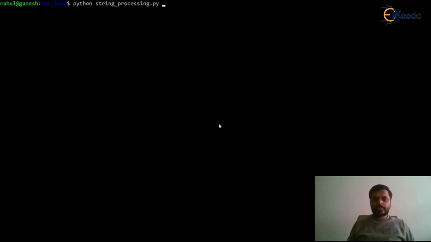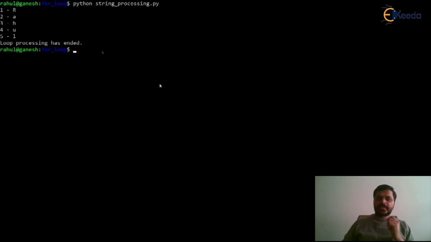Here we can see that iteration 1 has R, iteration 2 has A, iteration 3 has H, iteration 4 has U, and iteration 5 has L. So every time we iterate through the loop, we read one character at a time from the string.